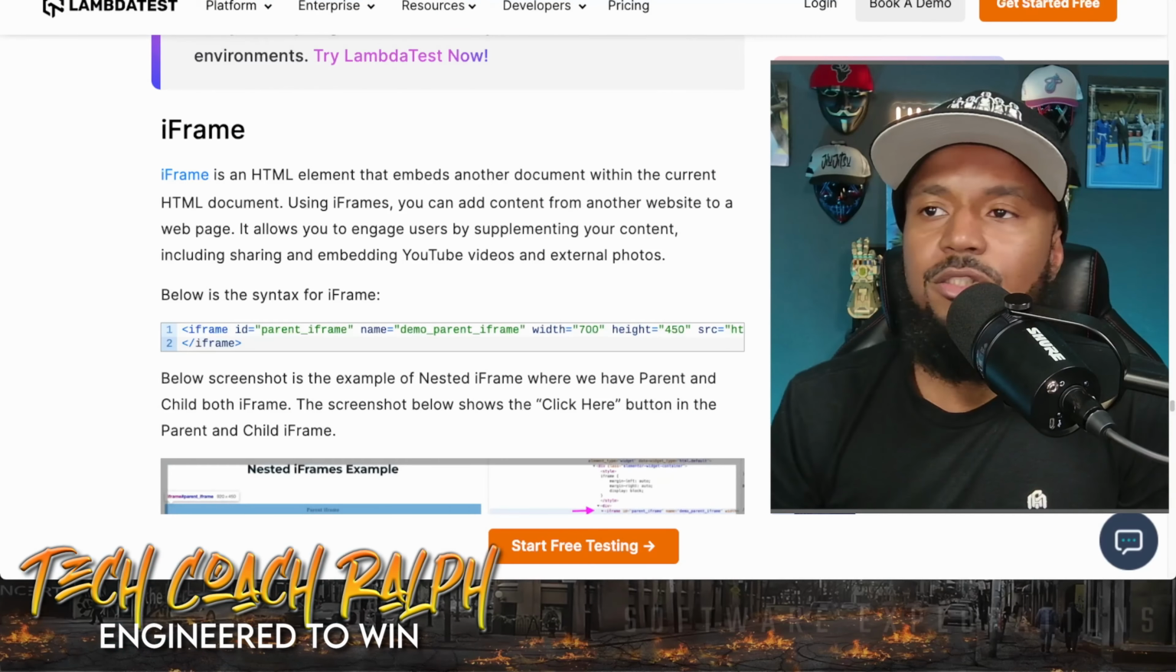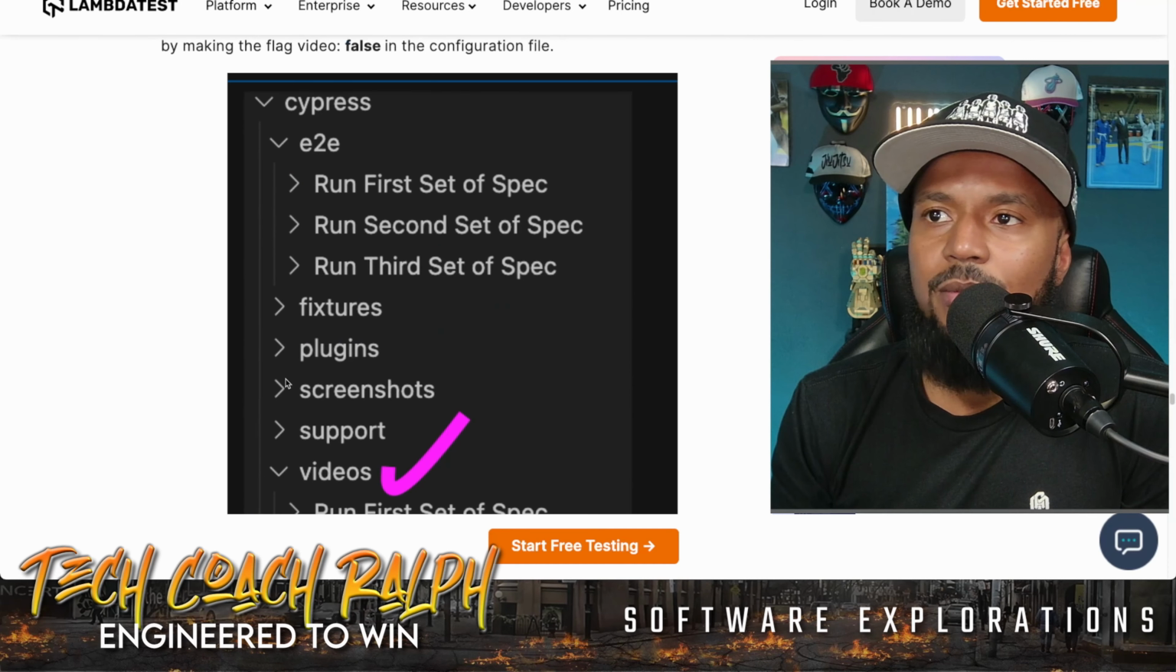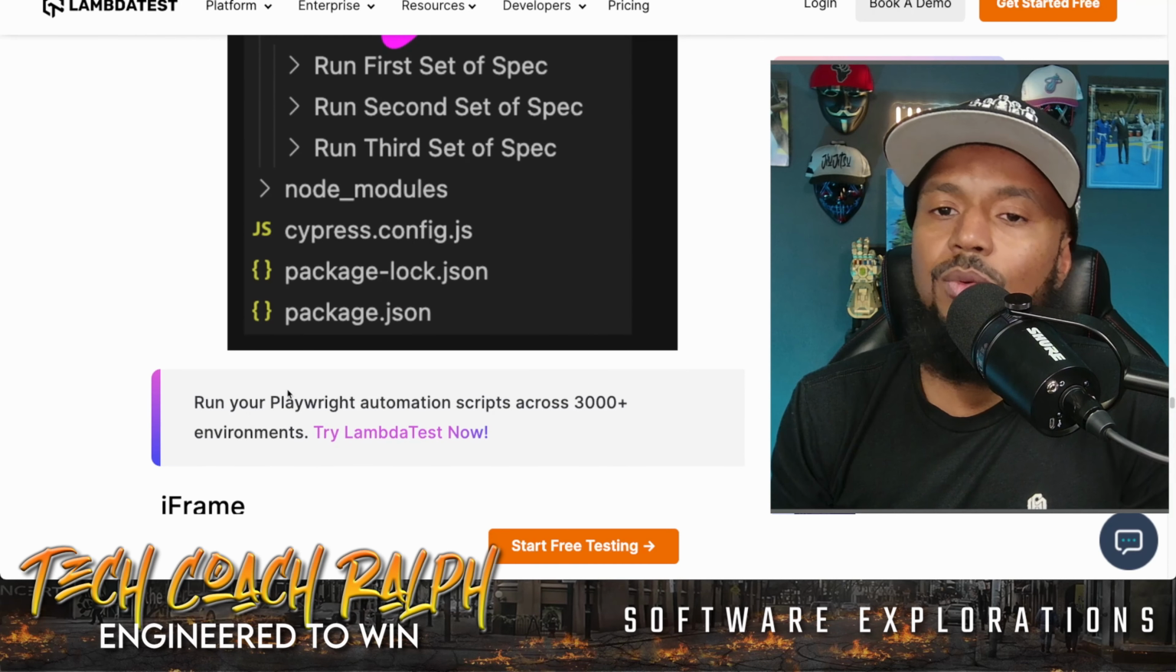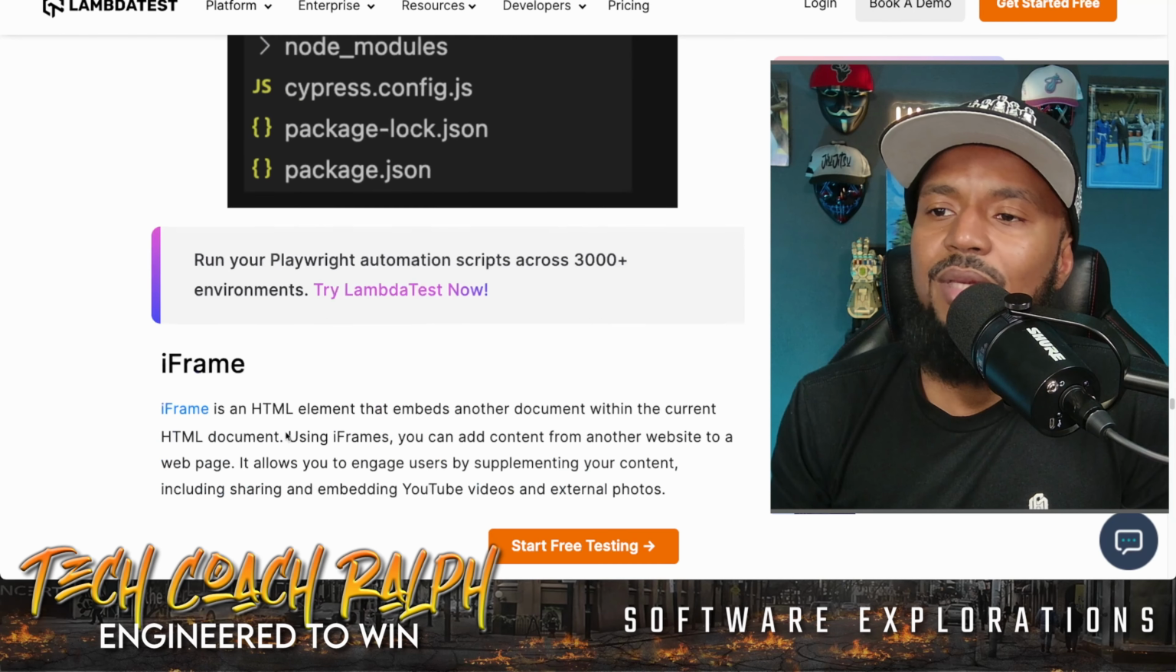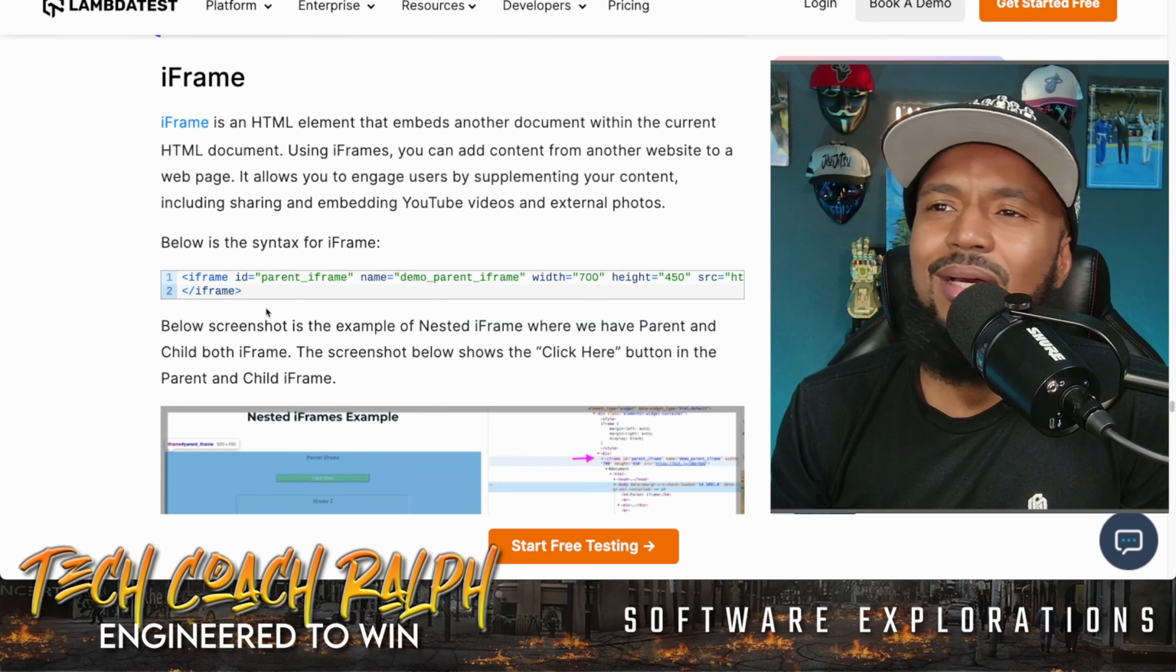Okay, picking up where we left off. When we last met, we were talking about screenshots and videos. Now we're going to move on into iframes. So first of all, what the heck is an iframe?